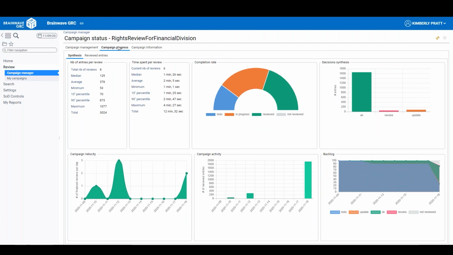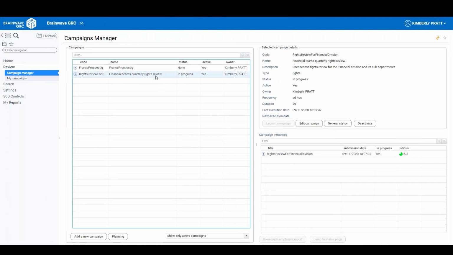Just let's finish with this. As you can see, the evolution of my reviews at any time, and I can communicate and share these dashboards with other people in the company. So finally, once the reviews are done, what can we do? We can then also automate remediation. For instance, I can automatically interface Brainwave with some ITSM tool like ServiceNow or IAM tools to automatically send and open tickets with the remediations to perform.